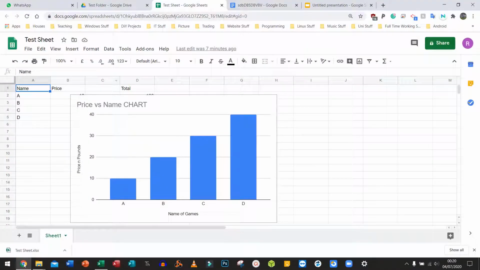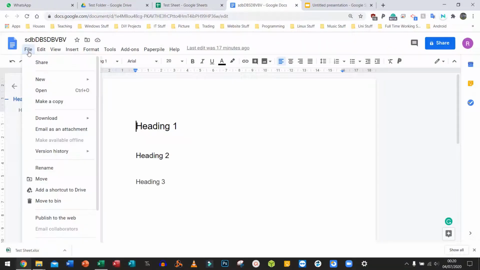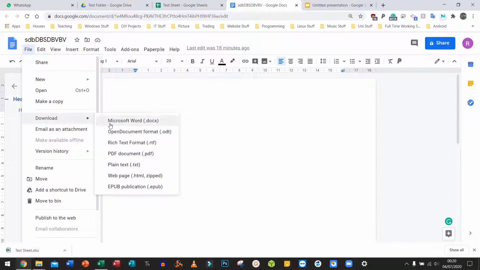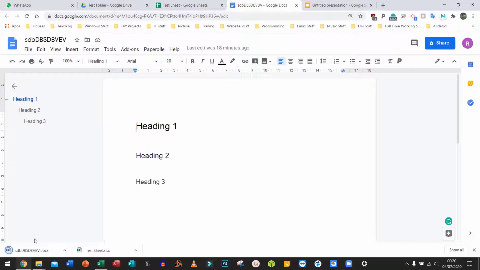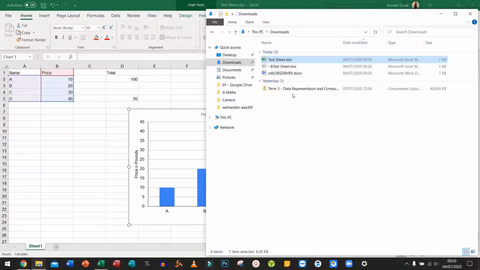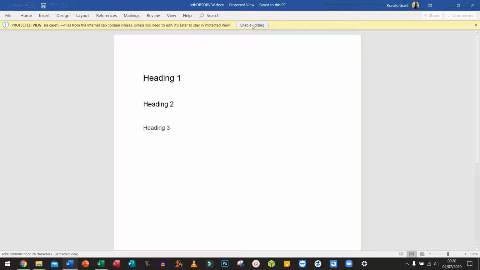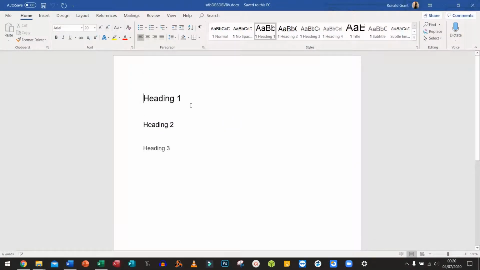Let me go back to this, and let me do the same thing for the Word document. File, Download. I'm going to choose Word document. That goes to my Downloads folder there. It's going to be that weird name there, and again, you have to enable editing on this one. And when I enable editing, I get all my normal options. So if you email that file to someone, they should be able to edit everything in Microsoft Word. There shouldn't be an issue.